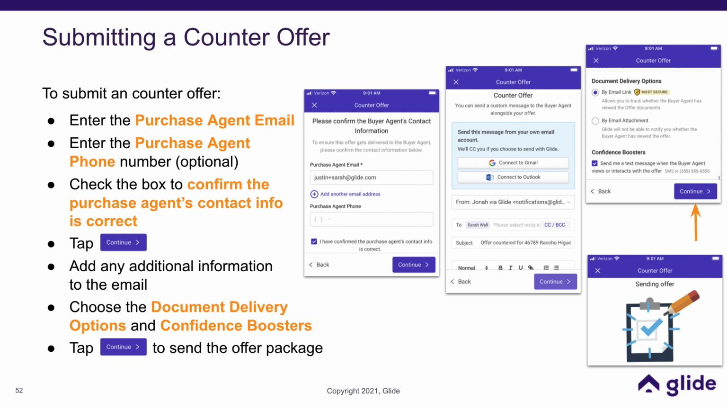This process can be done either as the listing agent or as the purchase agent to allow agents to counter back and forth directly through Glide's platform.